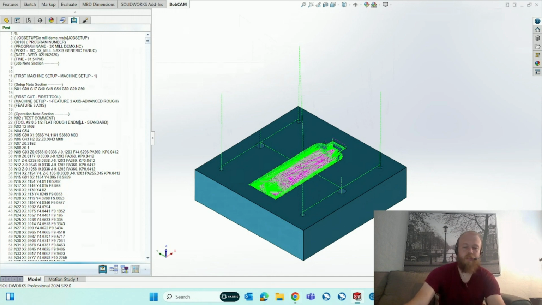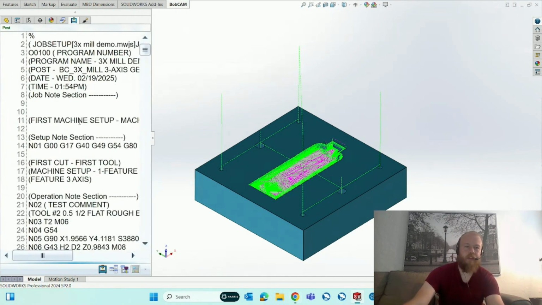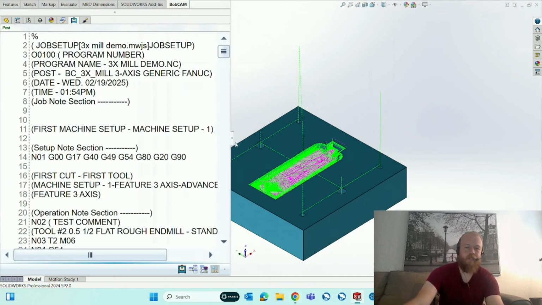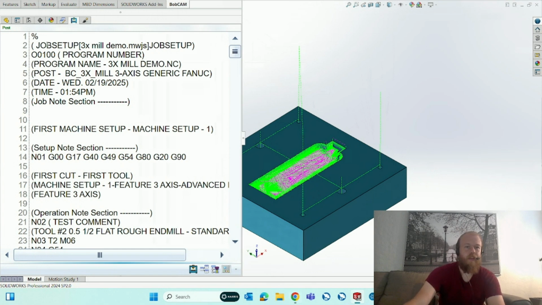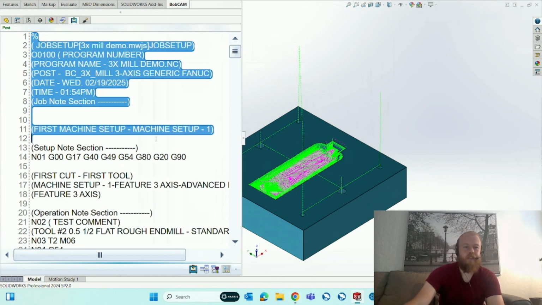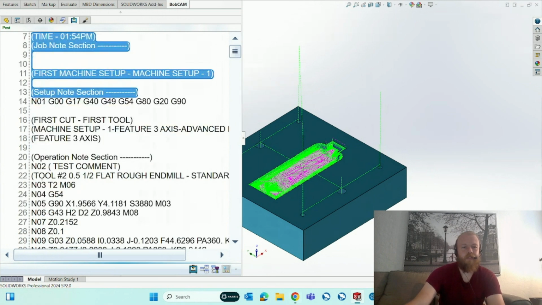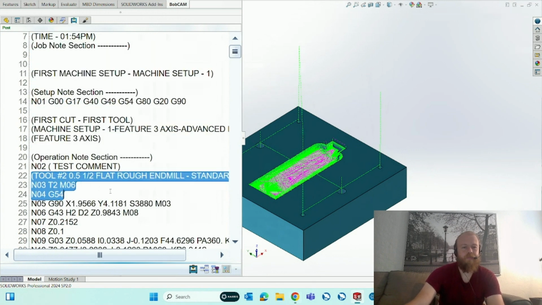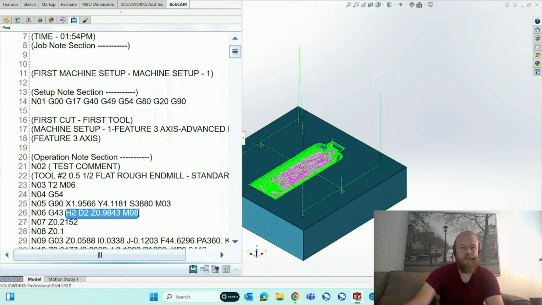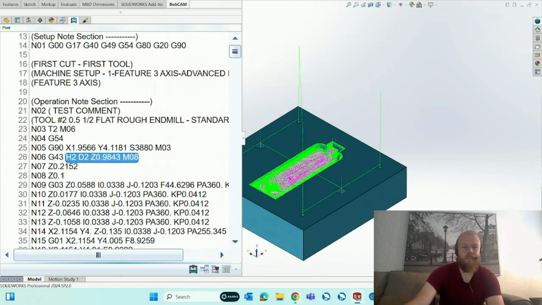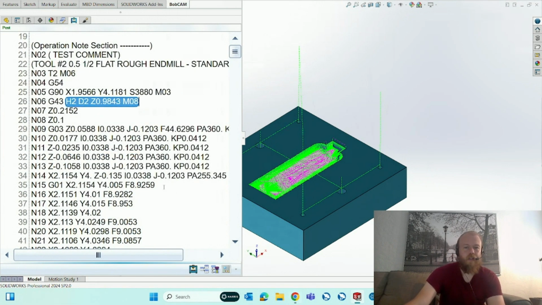I normally hold Control and use the scroll wheel to make it larger so that I can see it a little better. And I can see the percent sign, the comments, the safety line of code here, and then the comments before it gets to the first tool, G54, XY move with the spindle speed call out, and then your height and diameter for your compensation of the tool, and all of those settings from there.